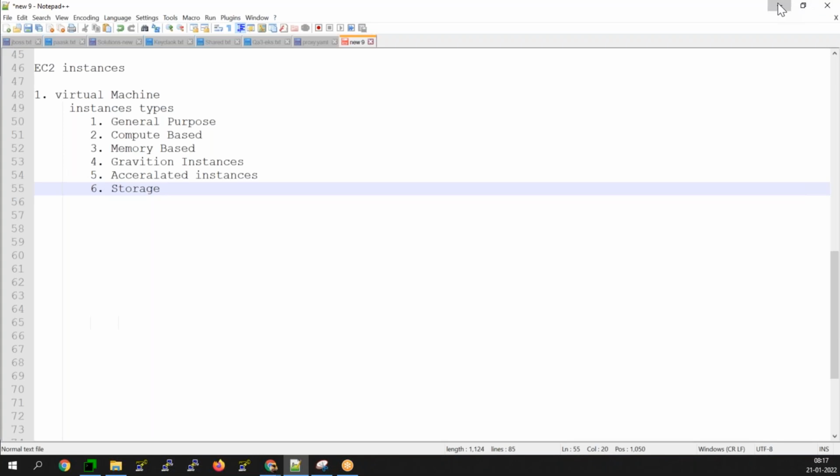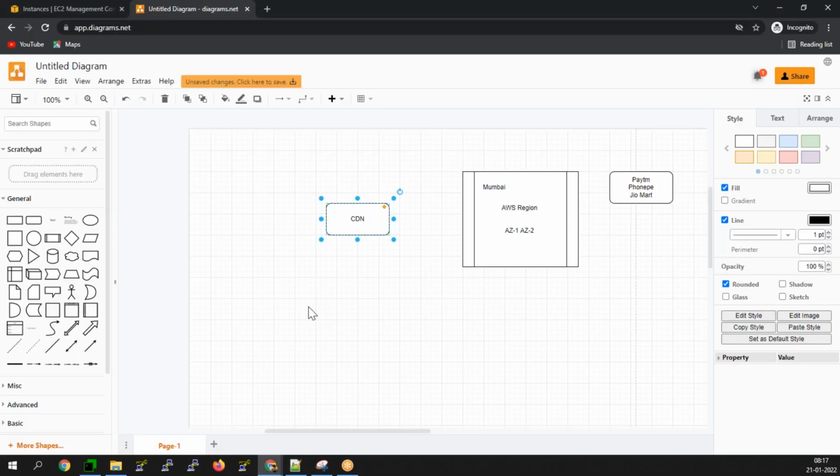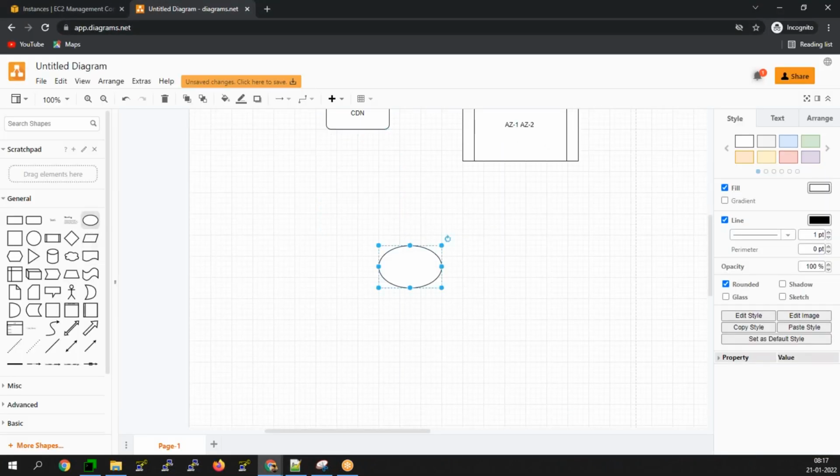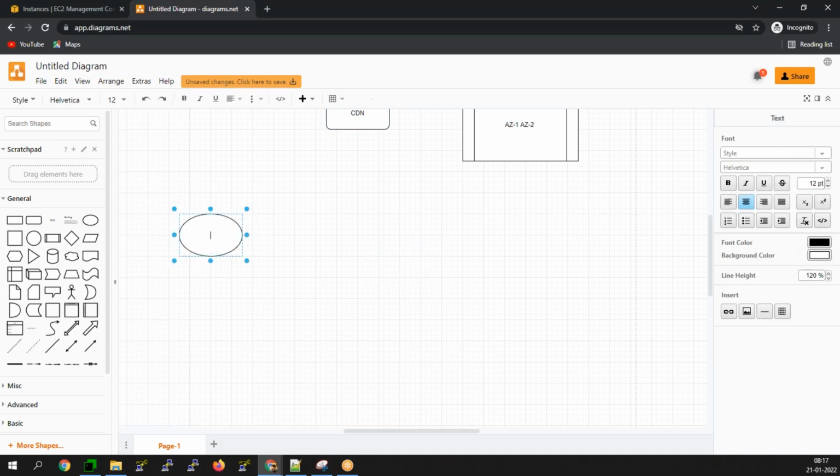Suppose I have a Java based application. Suppose I have a Java based application here. I have instance types, and the first one here is general purpose instances, right? General purpose instances.